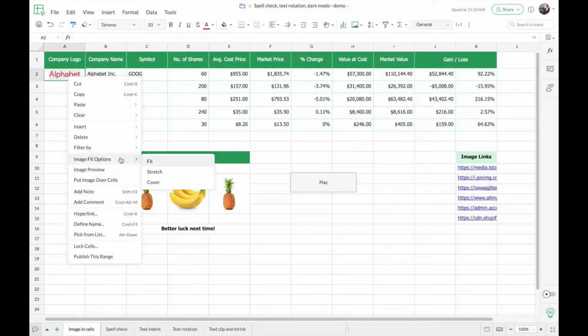So the first option, that is image fit options, as the name suggests, it provides you with the customization options using which you can scale the image that has been inserted within the cell. So by default, the first fit option will be taken, where the aspect ratio of the image will be maintained within the cell. So when you choose the second option, that is stretch, the image will be stretched, or it will be matched with the cell's width and height without maintaining the aspect ratio of the image.